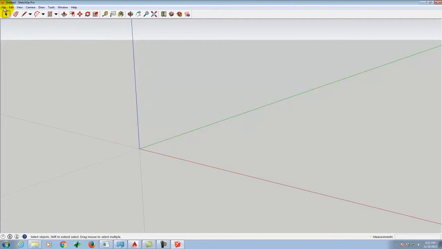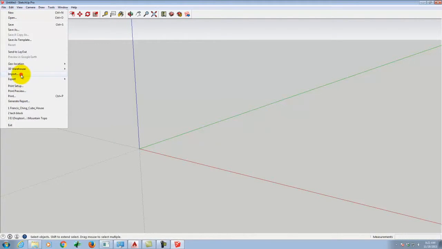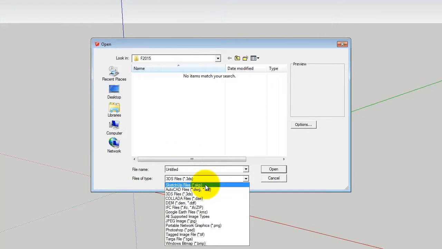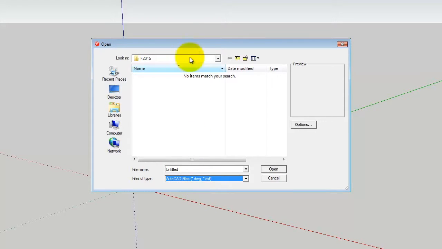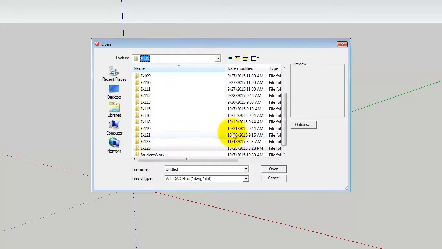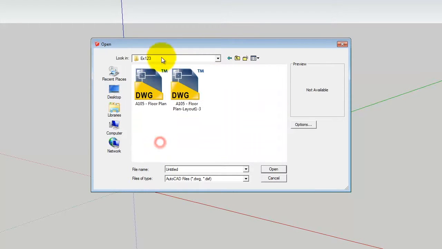And so I'll go ahead and go to File and then Import. And when I click on File and Import, by default it's looking for, in this case it's a SketchUp file or a 3ds file, but in the list of file types you can see something called AutoCAD DWG files. That's what we're going to be looking for. And I'm then going to go to my flash drive. And my AutoCAD floor plan is right here. And I'll go ahead and click on Open.